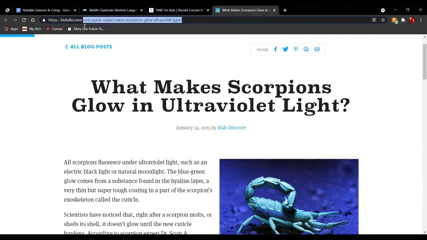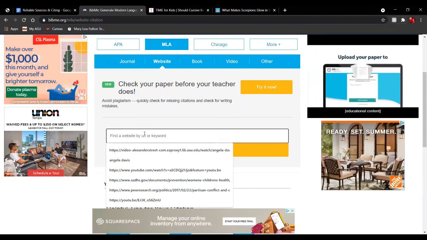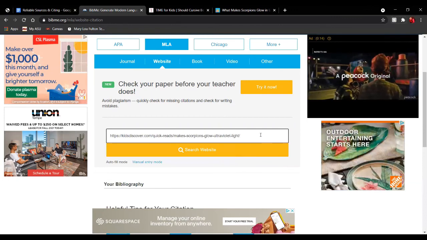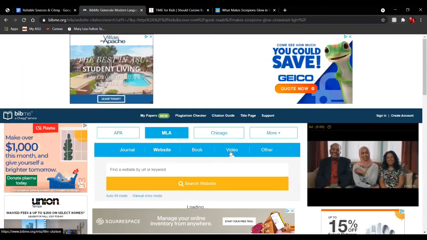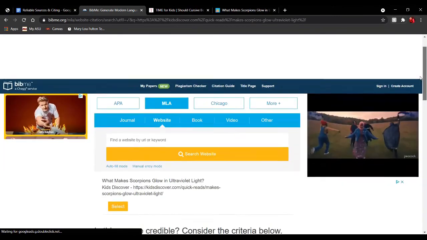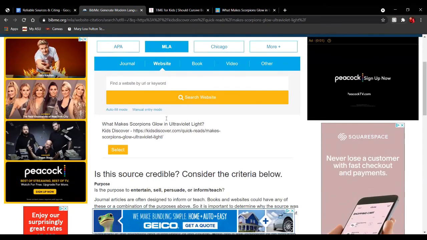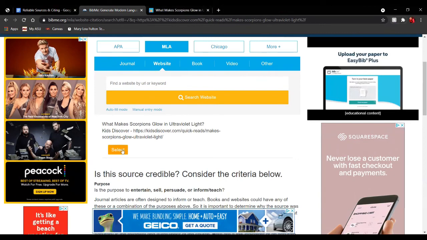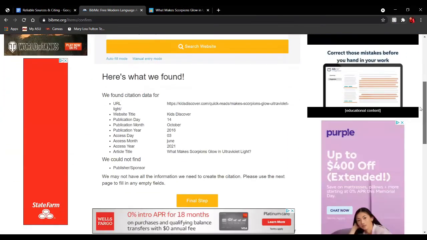Oops, let me do that again. You're going to drag your mouse over this, and you're going to press Control-C, and that'll copy the link for you. Then you go back to the website, and you press Control-V, and that'll paste the website there for you. After you're done doing that, you're going to click Search Website. You're going to scroll down, and if that's your website, that's your article, which it is, you're going to press select, scroll down again, and see what they found.